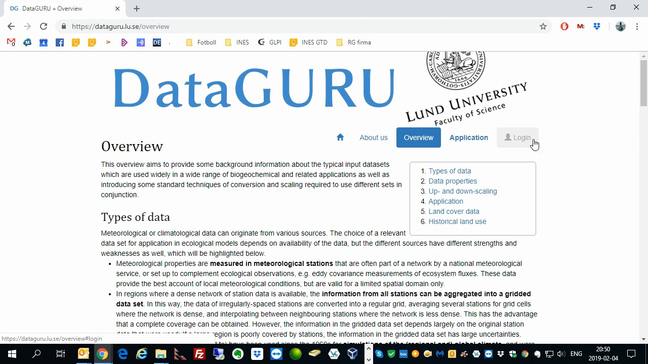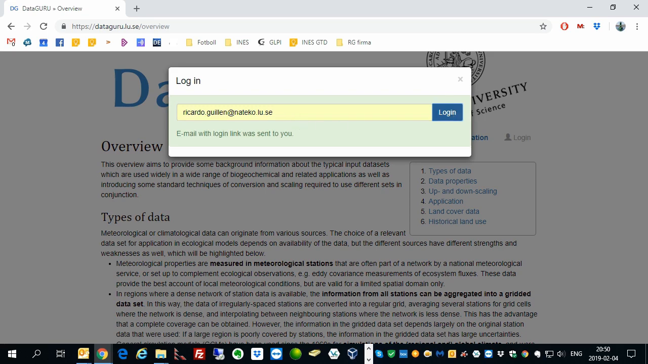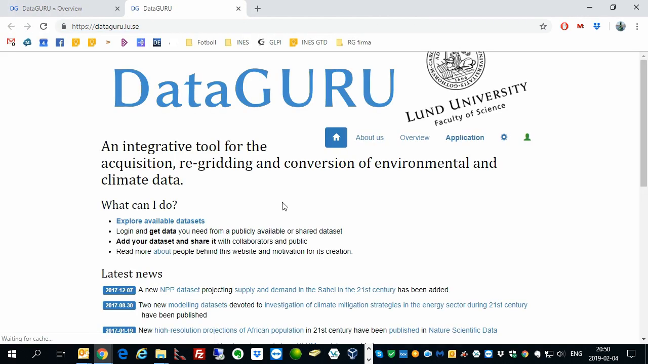Just click here, login, and you write your email address. And DataGURU then sends you a link. And you click that link, and voila, you're now logged on. So it's really simple. There's no create account procedure or anything like that.